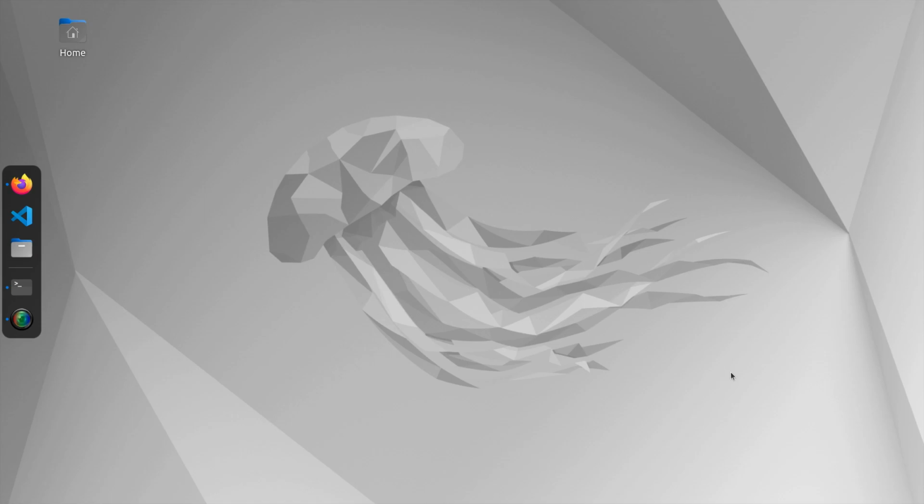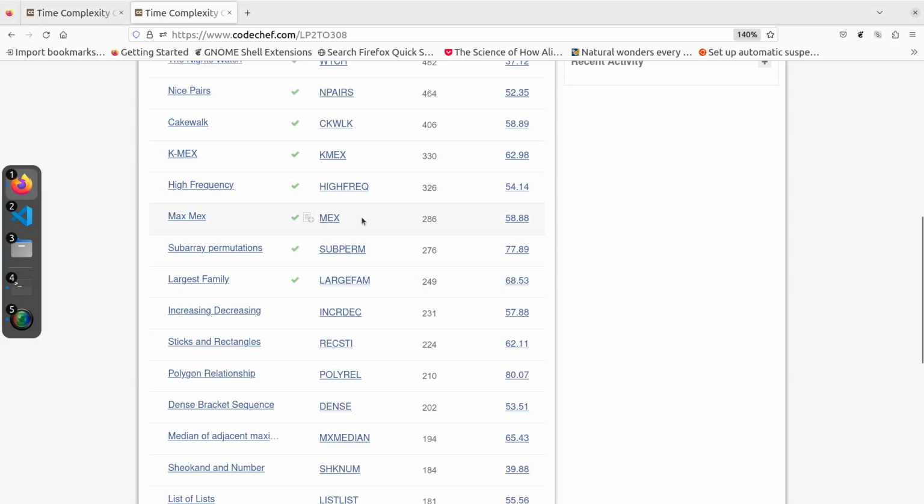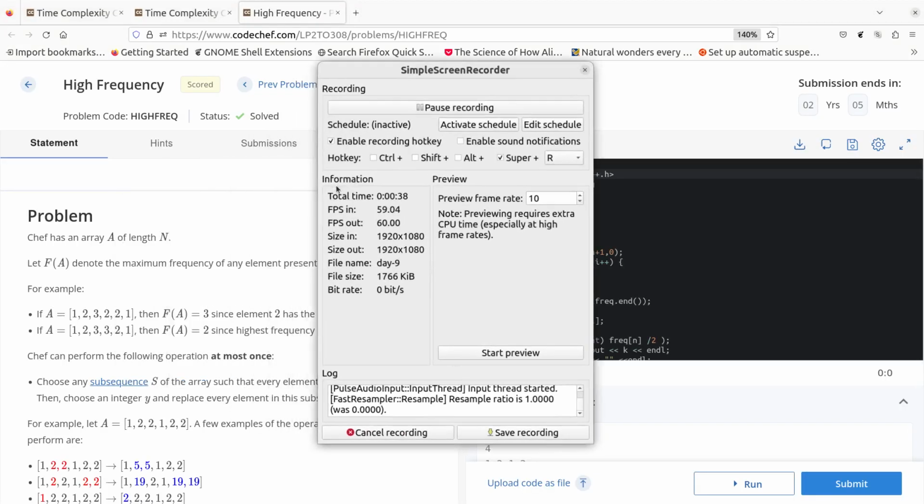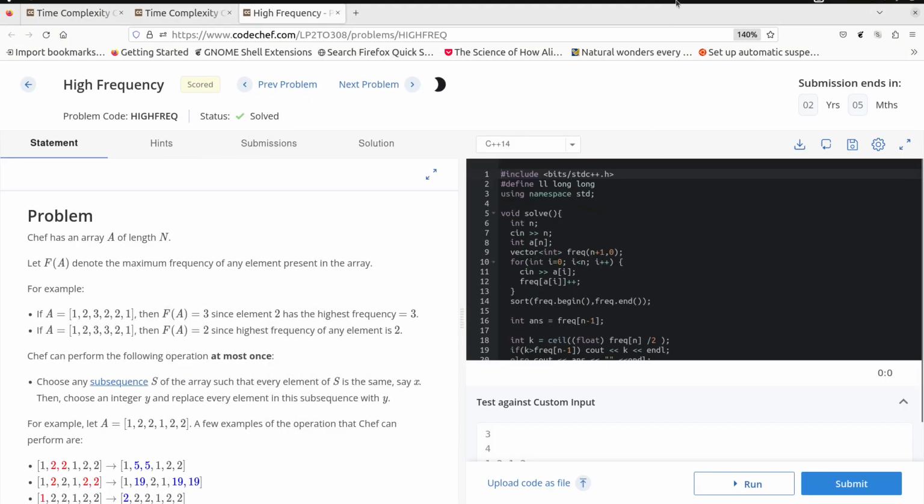Actually, due to some technical issue, I have lost all the recording that I have recorded for 1 hour. The way I have solved all these three questions and this high frequency question, I have solved it off the camera. So I thought I'll just explain how I have solved them. Sorry for that. The whole point is to record the way I am solving the questions, but somehow I lost the recording.